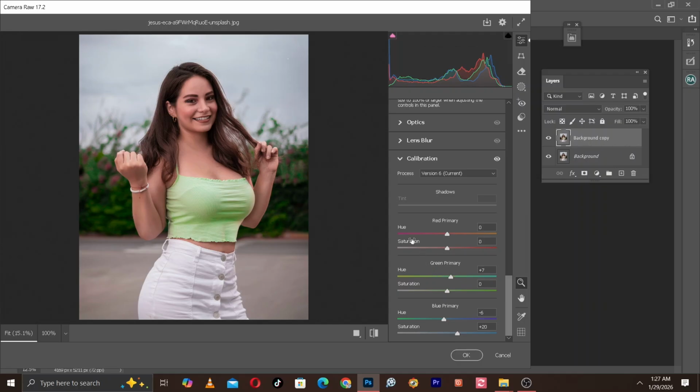And the next thing is I will come to the reds, and I will need to play around with the hues, and I will try to increase on the reds a little bit.